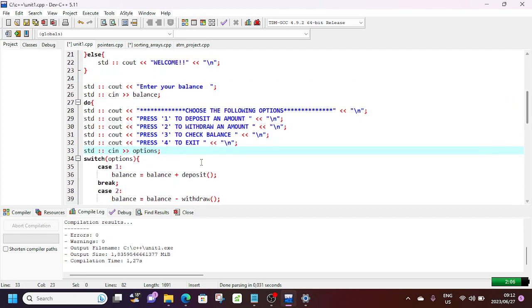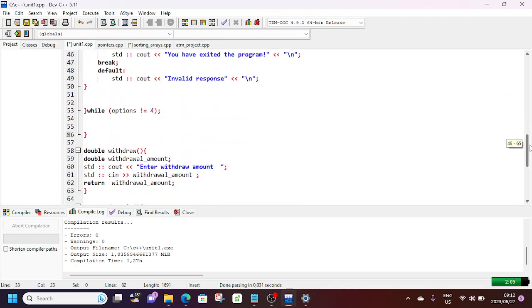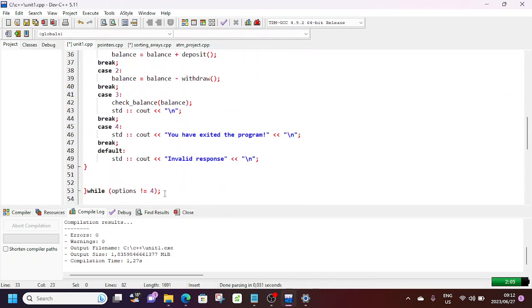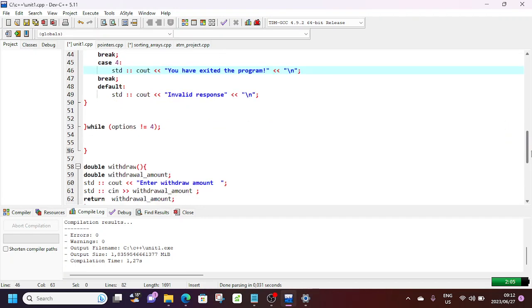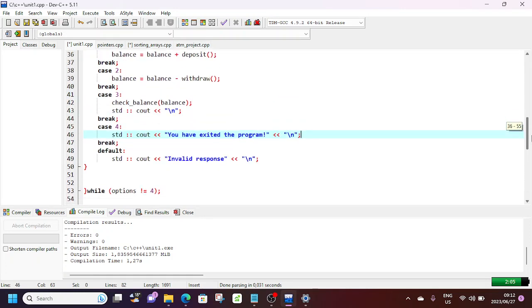What I forgot to mention is that all of this is under a do while loop. What is the condition with the do while loop? Well, we're saying that whilst options is not equal to 4. What is 4? 4 is this guy, right? Basically, when you have wanted to exit the program. So we don't want it to continue. We just want it to stop there. So once the person says that they want to exit the program, well, that's it.